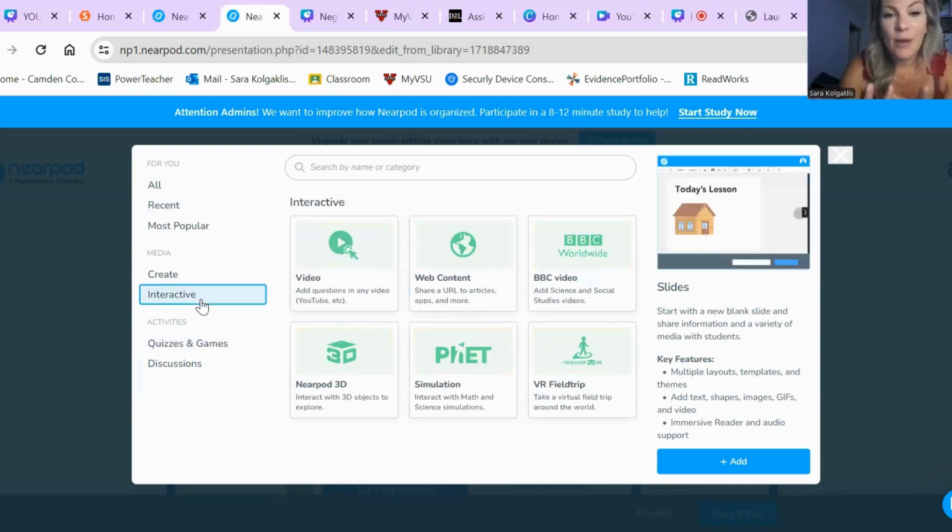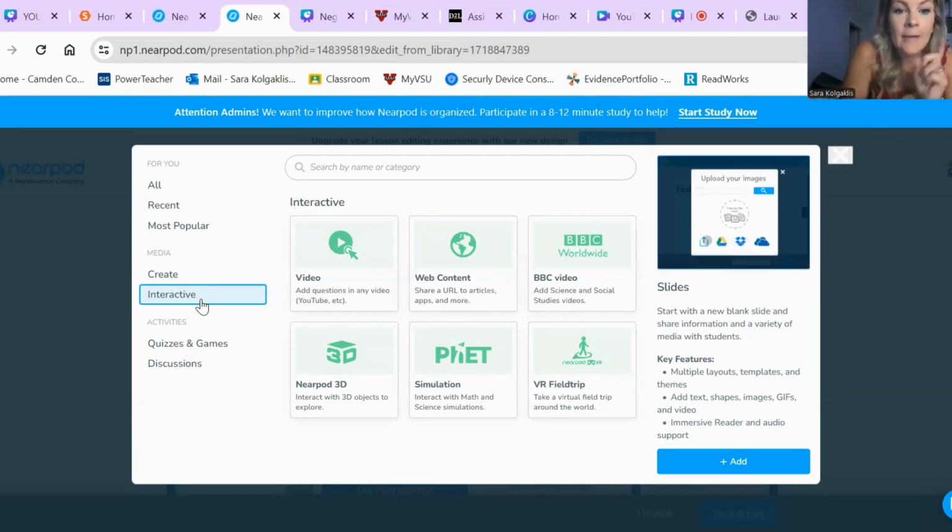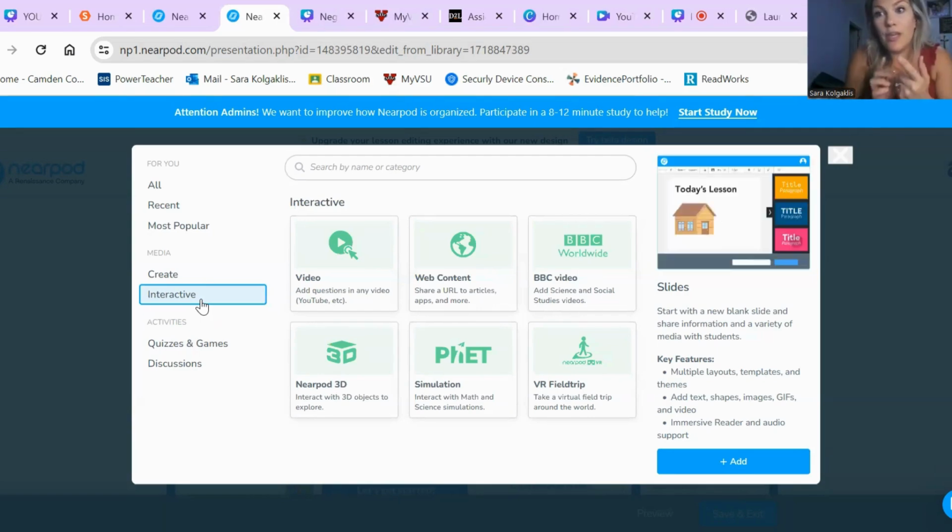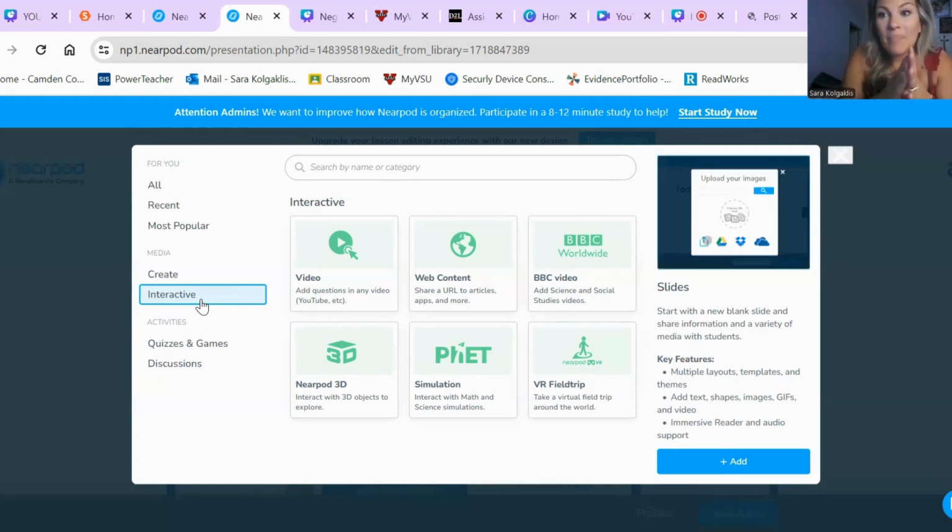The interactive piece is probably my favorite because you can add videos, web content, videos on BBC. My favorite would be the Nearpod 3D, interactive 3D objects they can explore. So when we go to Egypt and Africa, they can explore the pyramids. The simulation piece will be great, like I said, for science simulations on volcanoes, or maybe dissecting different animals and biology. And then the VR field trip, again, I use this a lot in my history lessons. So here's Nearpod and all of those interactive pieces for interactive assessment possibilities.